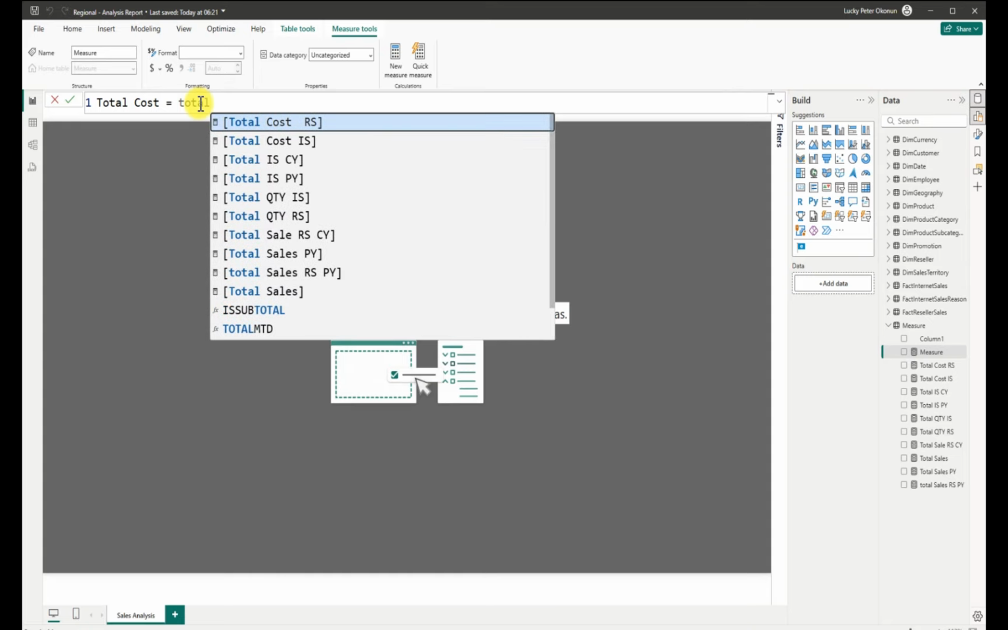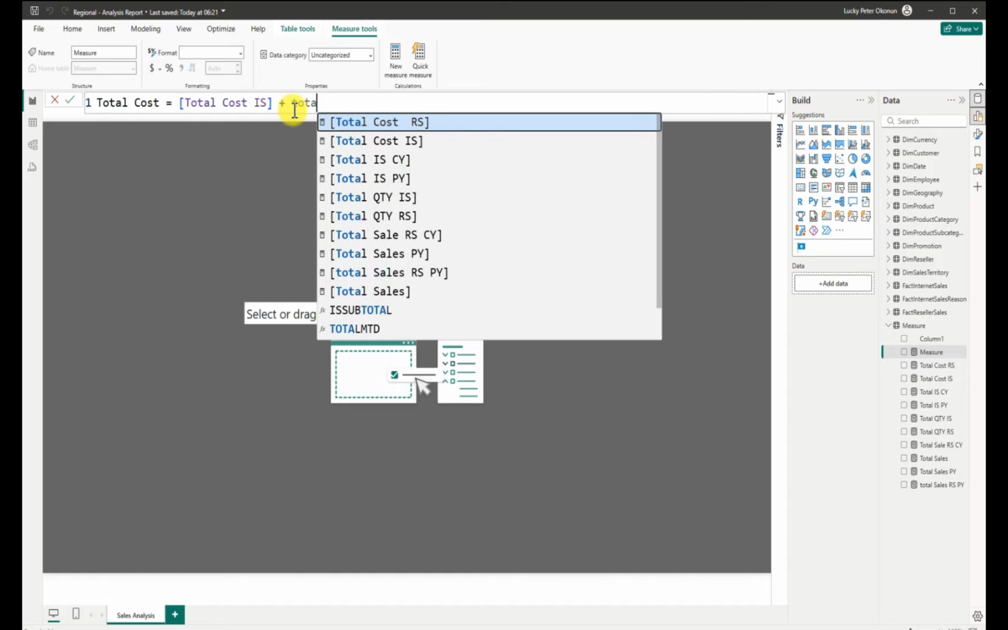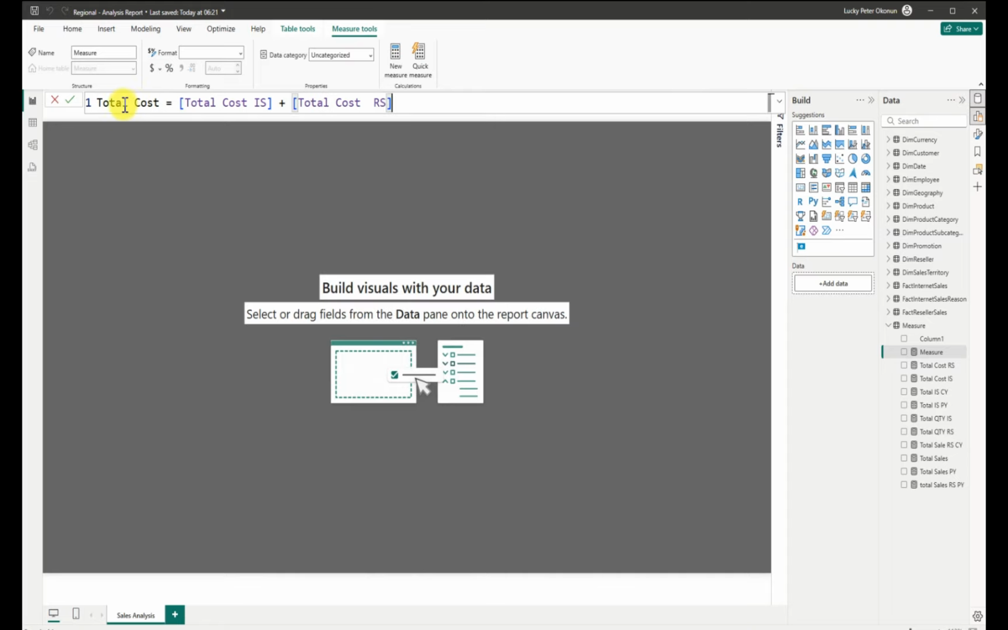We're having this as the total internet cost, internet sales. Then we are adding it to total cost reseller, so that is going to be our total cost. Then we just click enter. So that is what we have to do in that aspect. If there's anything we are missing that I didn't create in that aspect, we'll come back to it. Then we go back again.